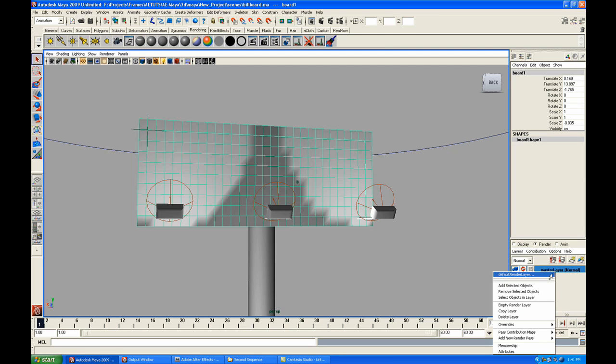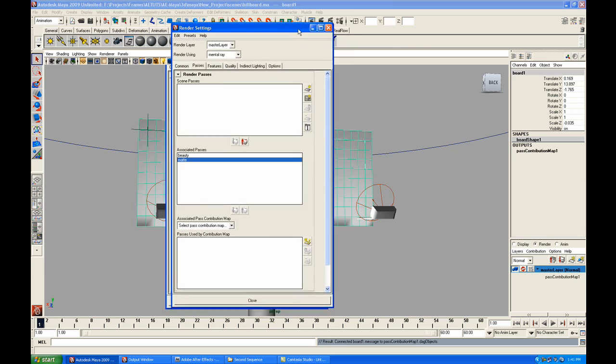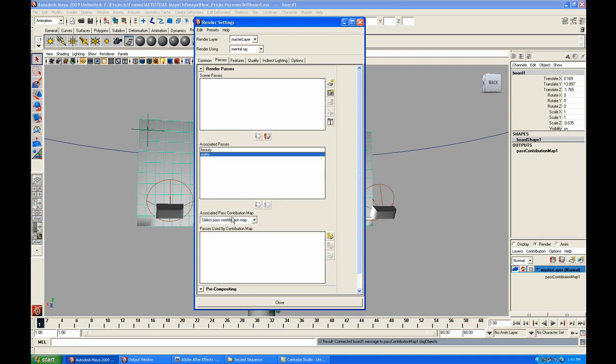I right click and come down to pass contribution maps, and I click on create pass contribution map and add selected. I click on it, and you can see an arrow here. If we expand, it says pass contribution map. So I have now created a contribution map for this board only. Now if I go to my render settings again, we want the contribution map only for the mat. So I click on this mat, and here select pass contribution map. If you see, it's here, the pass contribution map which we just created.